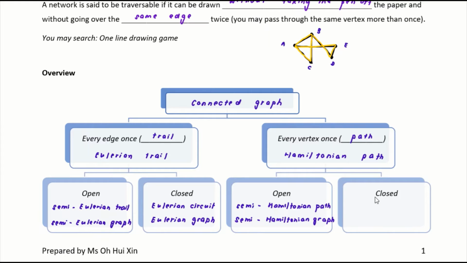We know that a closed path, where you start and end at the same vertex, is known as a cycle, am I right? That's why a closed Hamiltonian path is called a Hamiltonian cycle. If we are referring to a graph having this Hamiltonian cycle, we call it a Hamiltonian graph. That's basically everything. For the third part of the lesson, we are going to look at Eulerian trail. After that, we are going to look at Hamiltonian path. Alright, let's start with the next part.